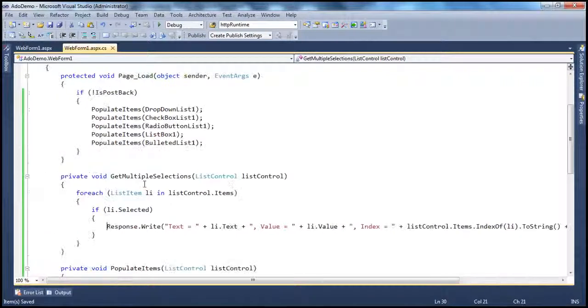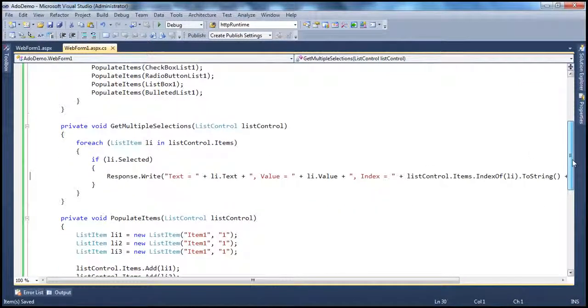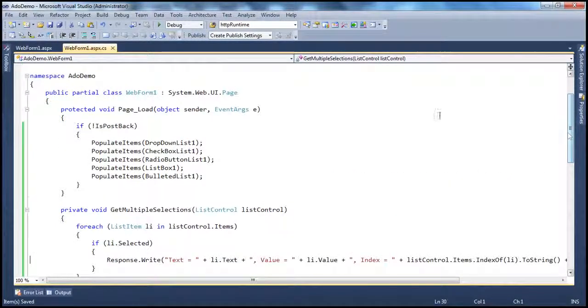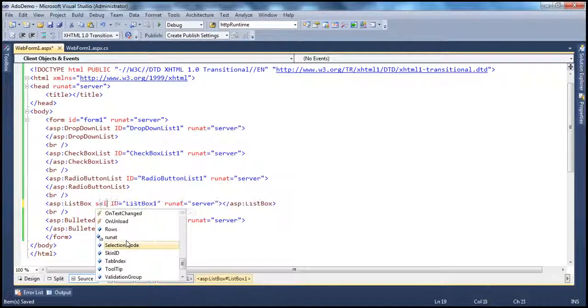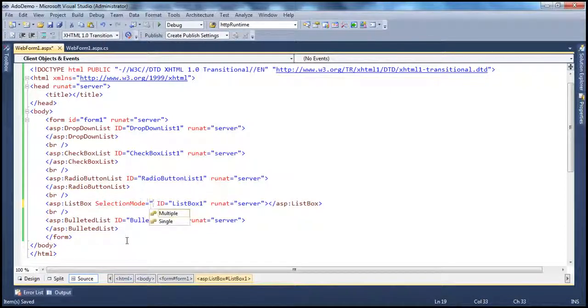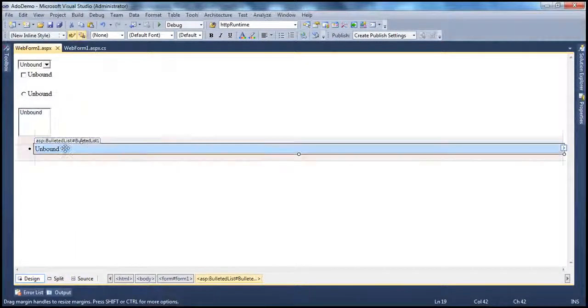So that's it. We have this one method, and we can use it to get the selections of a checkbox list or a list box, if it supports multiple selections. Now let's say we have the list box here. Let's set the selection mode to multiple. Alright, now let's put a button control there.